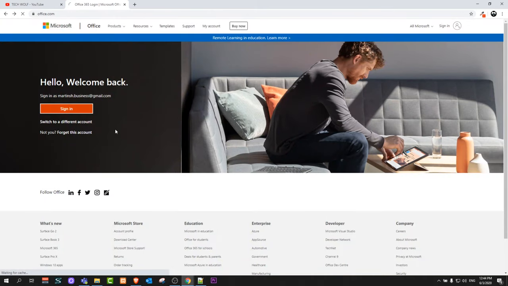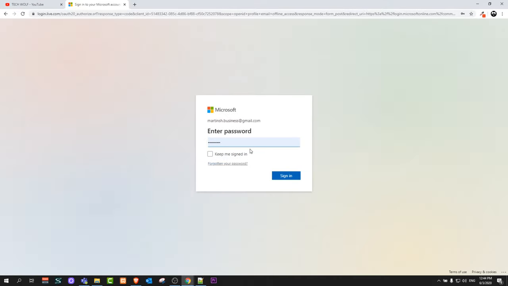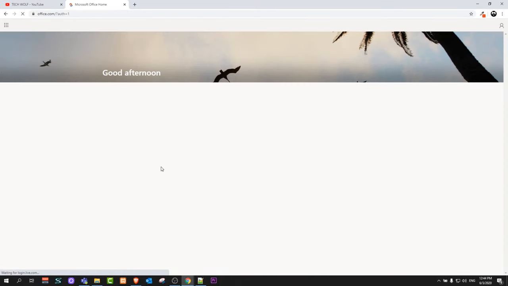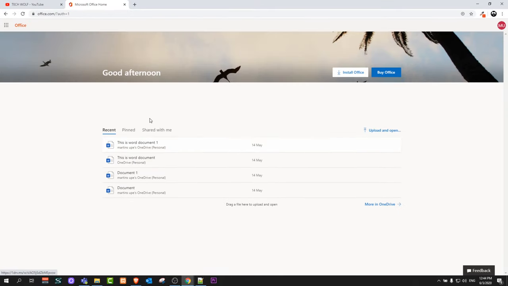If you don't have an account, like I said, you click on sign in and there you will be able to type in your email address and create a new account. You will see a link under create a new account. Once you create your account, approve your email address, and log in or sign in to office.com.